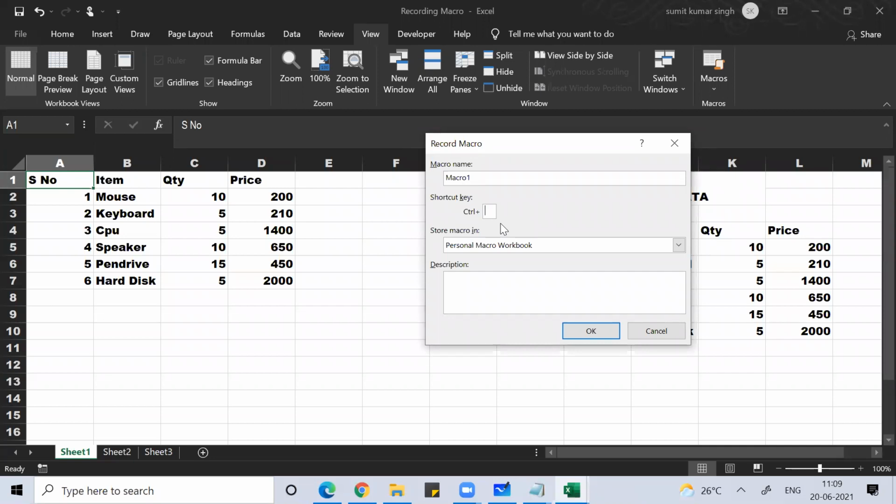You remember Control G I've shown you. Control G is actually the shortcut for Go To. If by mistake I put that for the macro, the shortcut is Control G, and now Go To is not happening. So you can understand that part. You can give a shortcut, otherwise you can ignore it. Where you want to store this macro, either in Personal Macro Workbook or in This Workbook, you can put anything. In the description, you can give some detail about this macro.